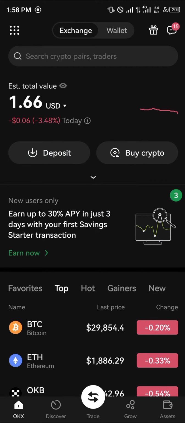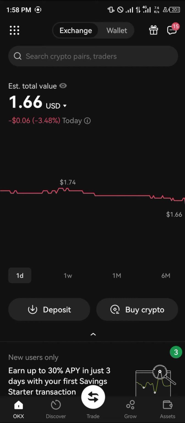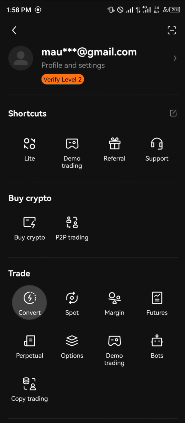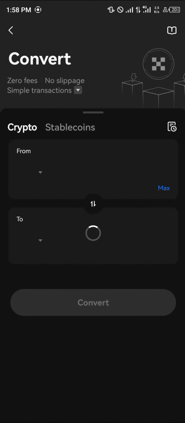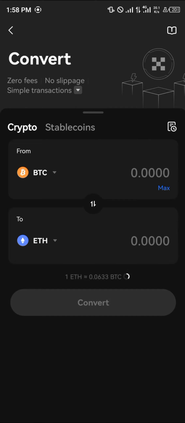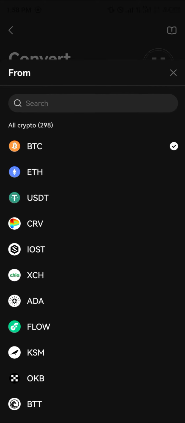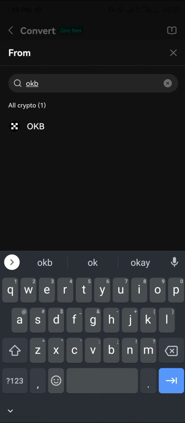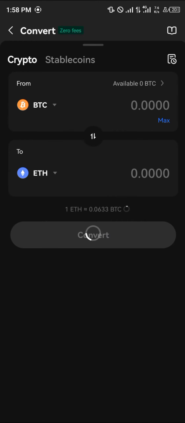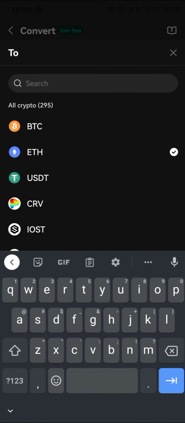So once you're here, make sure you deposit cryptocurrency either from your Metamask or any other wallet. Here, click on the icon at the top left, click on convert, and now we can simply convert our OKB to FTME. Seeing as I have OKB on my OKX, so OKB, which is the native token of OKX, click on OKB, give it some time to load in, click on the search for, and click on FTME.